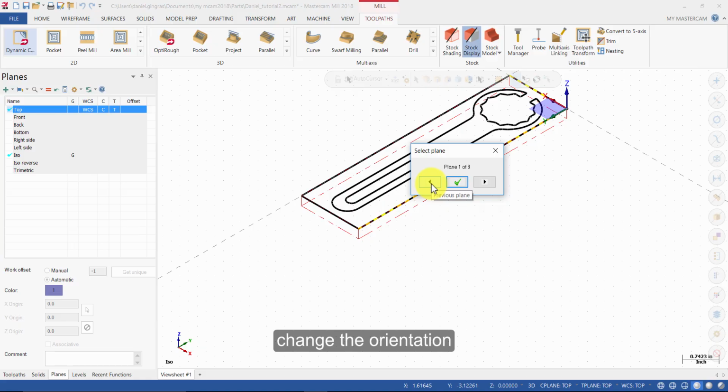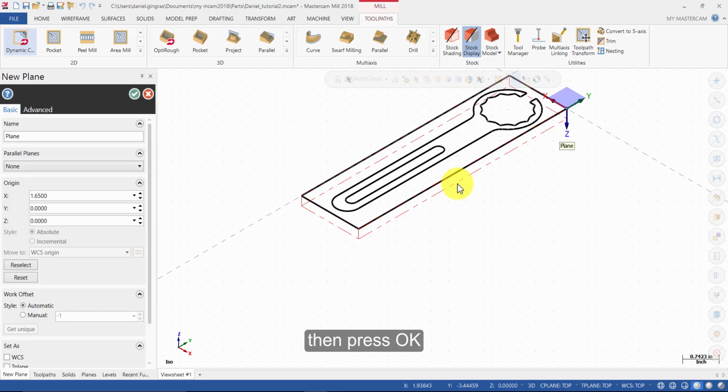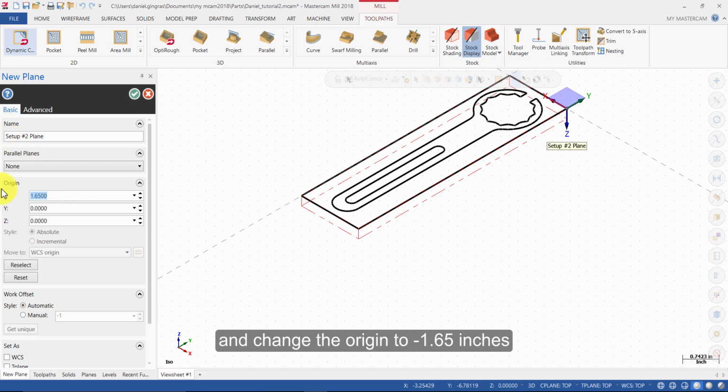Change the orientation using these buttons until the orientation matches this one. X in this direction, Z in this direction, and Y in this direction. Then press OK. Change the name to Setup Number 2 Plane and change the origin to minus 1.65 inches. Then press OK.